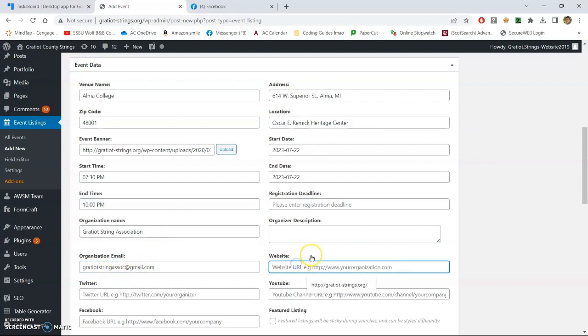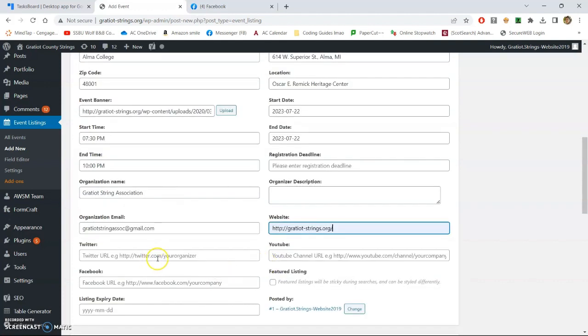Now for website, you can put in your URL, gratiotstrings.org. Twitter: Gratiot Strings does not have a Twitter, which is completely fine, nor does it have a YouTube. For Facebook it would be facebook.com/gratiotstrings, which you can find on the Facebook webpage, and then copy paste the link.